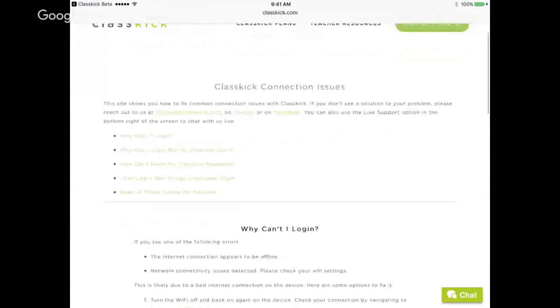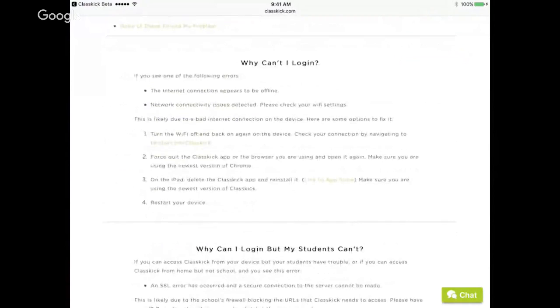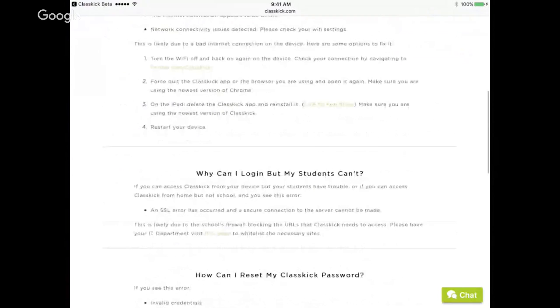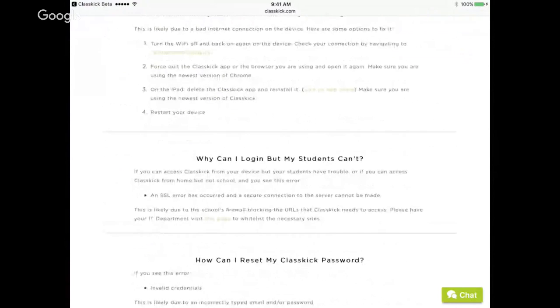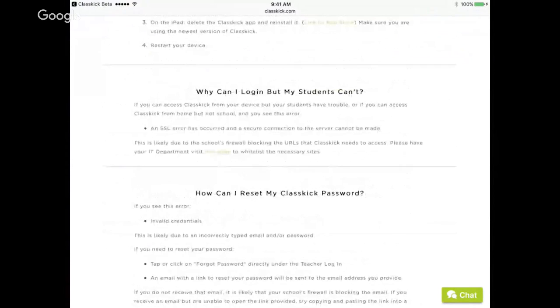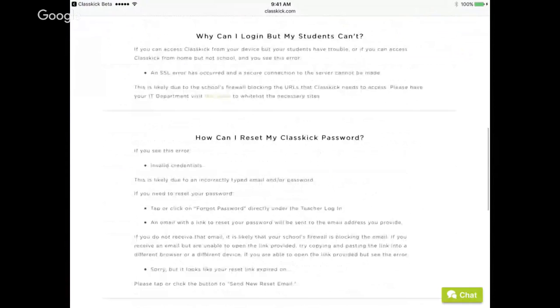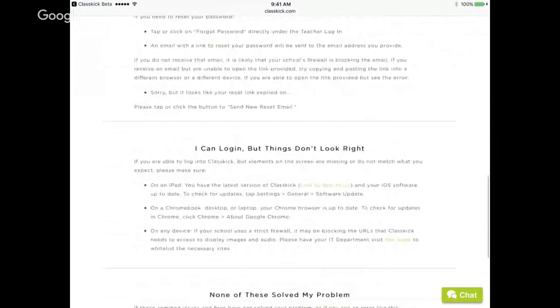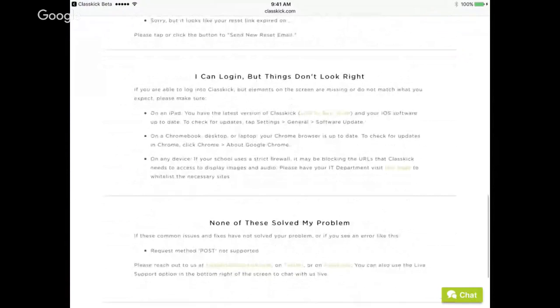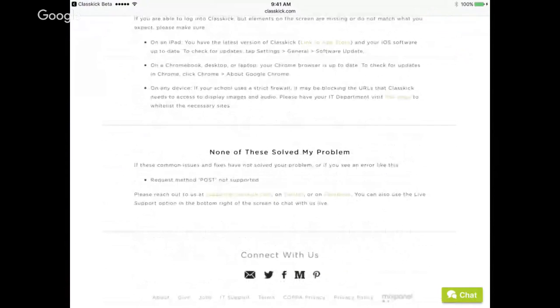So, why can't I log in? It could be because your Wi-Fi isn't working, or if you can log in but your students can't, maybe it's that the URLs that Classkick needs to access are being blocked. If you're trying to reset your Classkick password, here are some hints. And if you can log in but things don't look right, this may be because you don't have the latest version. Or if none of those solve your problem, then please reach out to us at support@classkick.com or on Twitter or on Facebook.